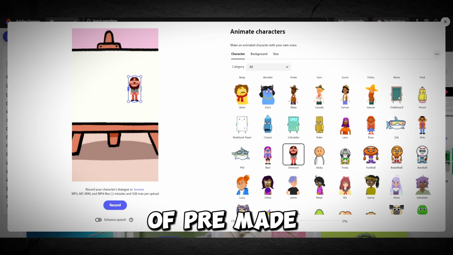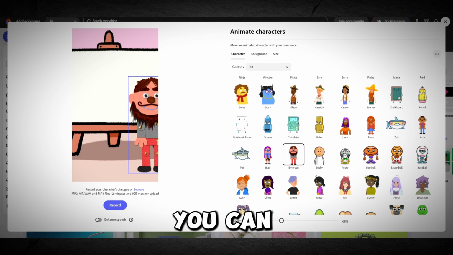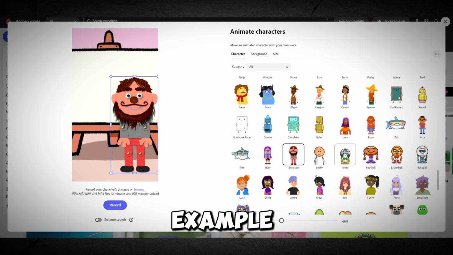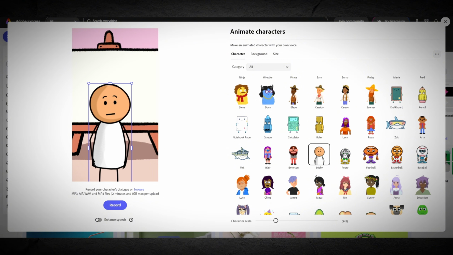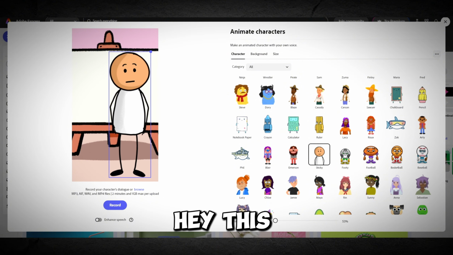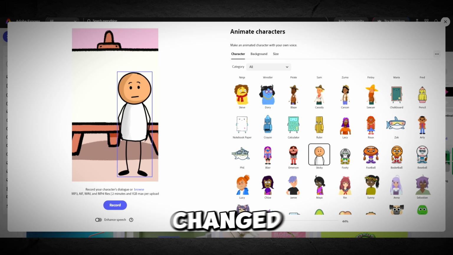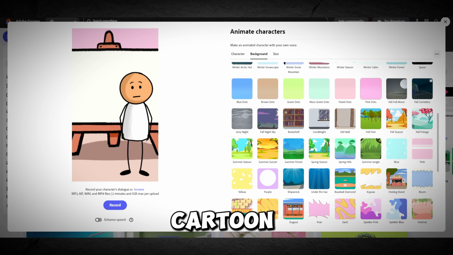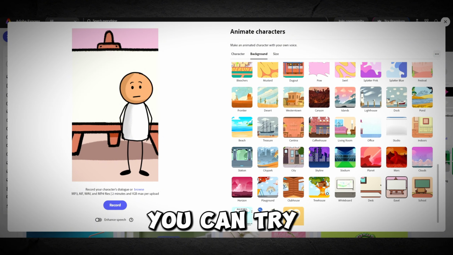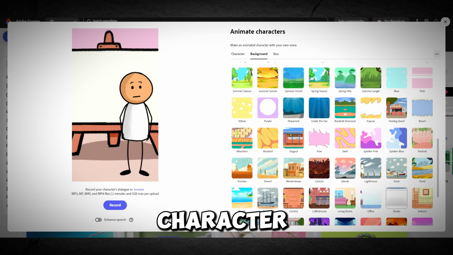You'll see a variety of pre-made characters available for your video. You can pick from some really cool options. For example, let's choose this sticky character. From here, you can change everything, adjust the position, make it bigger or smaller, and more. Hey, this looks good, but the background needs to be changed. To do that, go here and click on background. You'll see a lot of pre-made cartoon-style backgrounds that we can use for the video. You can try them all to see which one fits your character best.